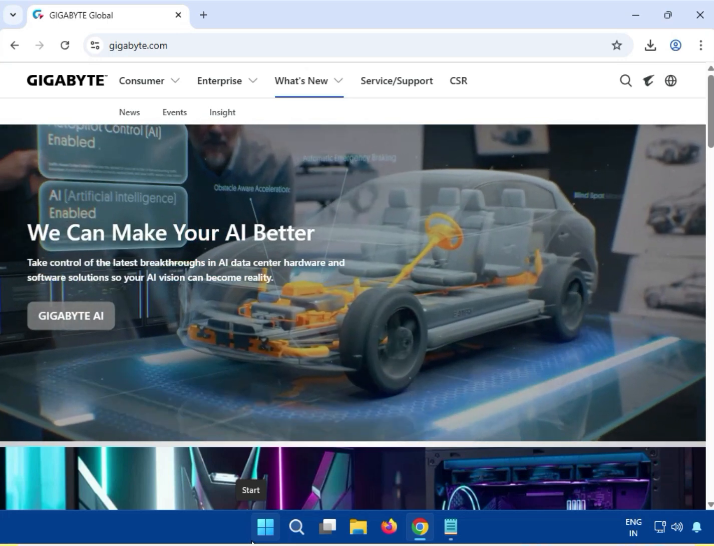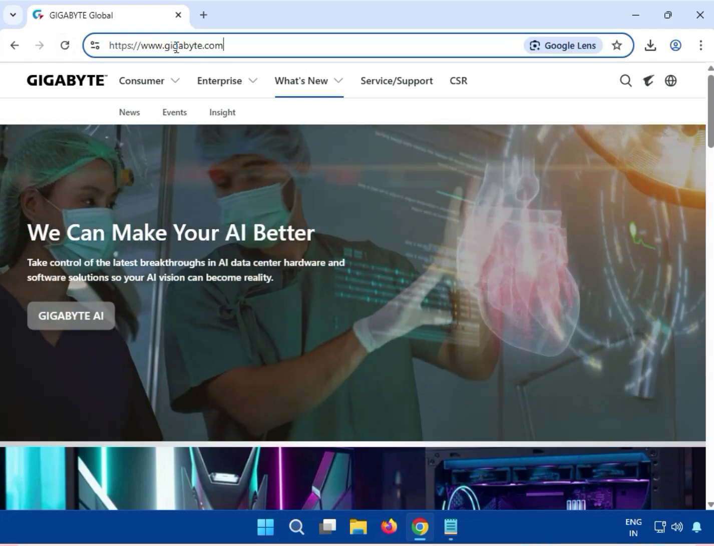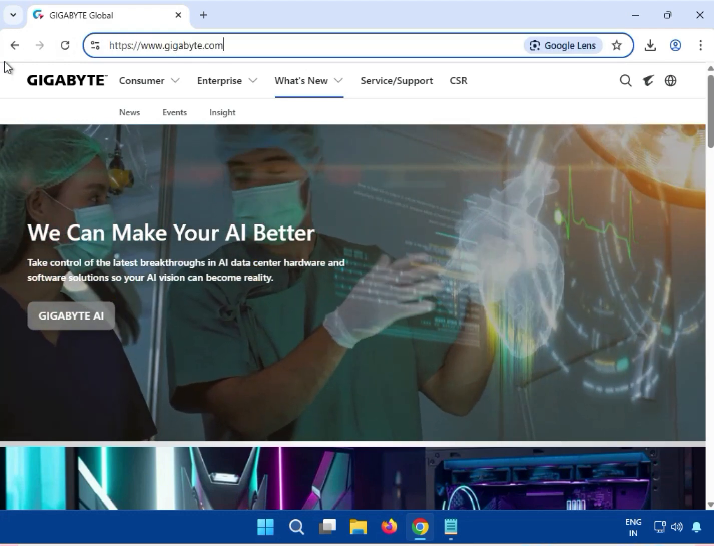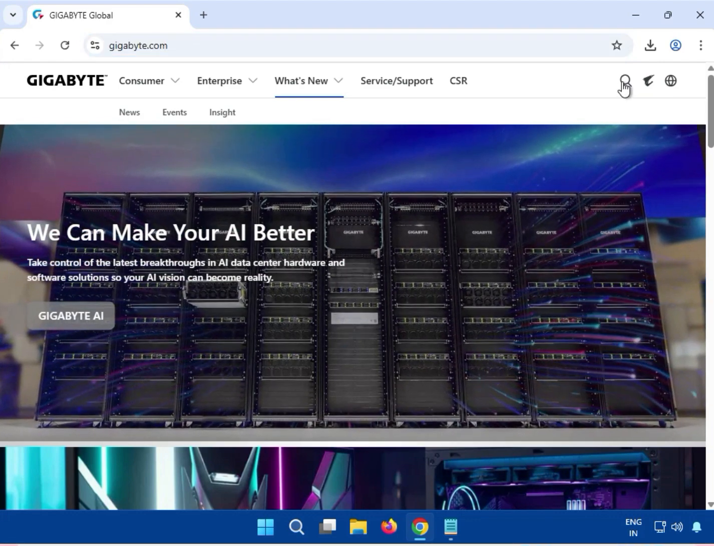So guys, first method, come to gigabyte.com. You can see here this is the official website. If you want any driver, then on the right side you can see the search button, just click.